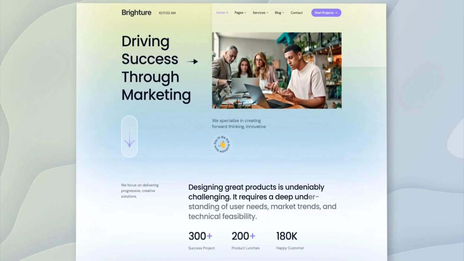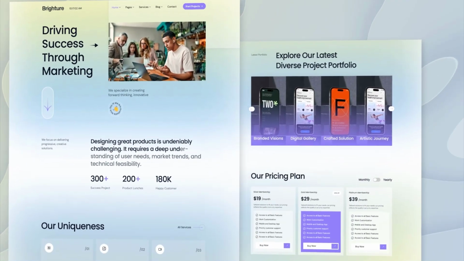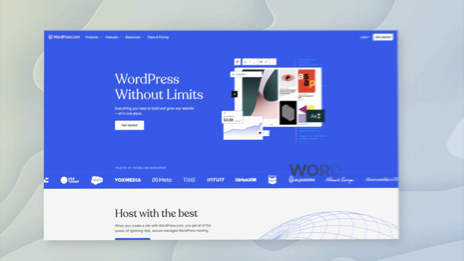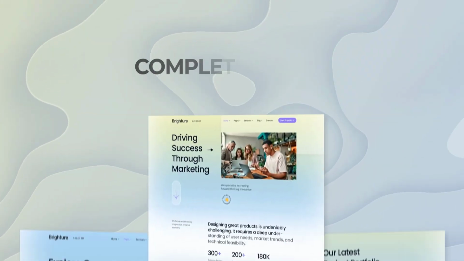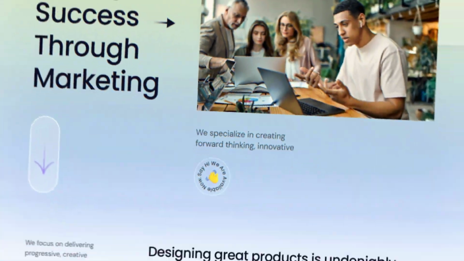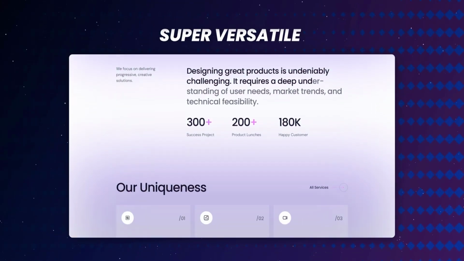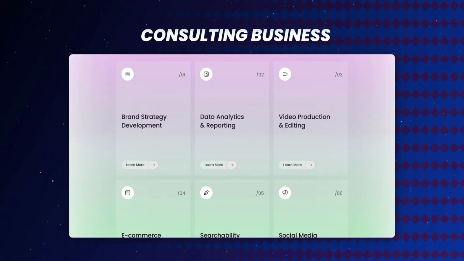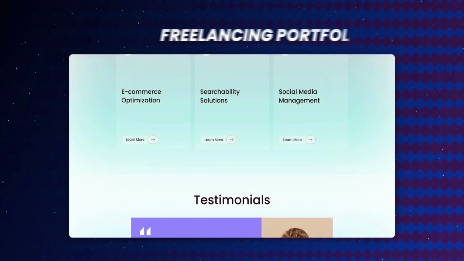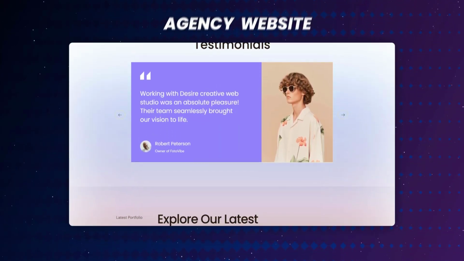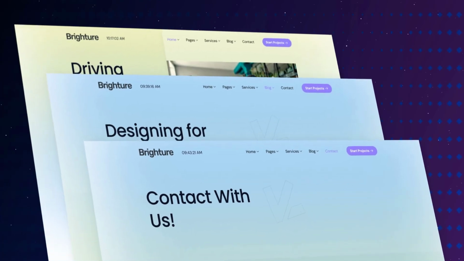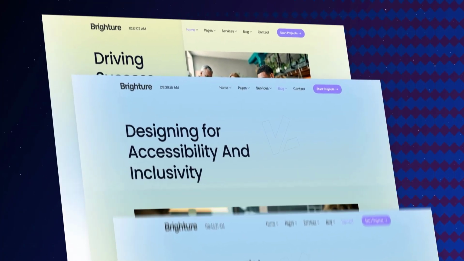Hey guys, today we're going to create an amazing modern and super clean looking website using WordPress and Elementor. And guess what? It's completely free. This website is so versatile, you can use it for your agency, consulting business, freelancing portfolio, basically any kind of professional website. It's unique, modern, and seriously one of the cleanest designs you'll find on this planet.